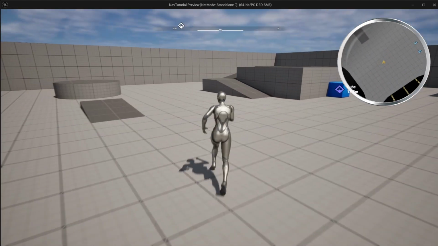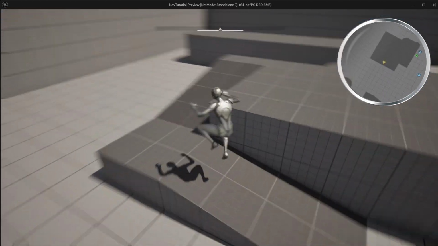So that is a general overview of how to use Narrative Navigator. Hopefully that has been helpful.